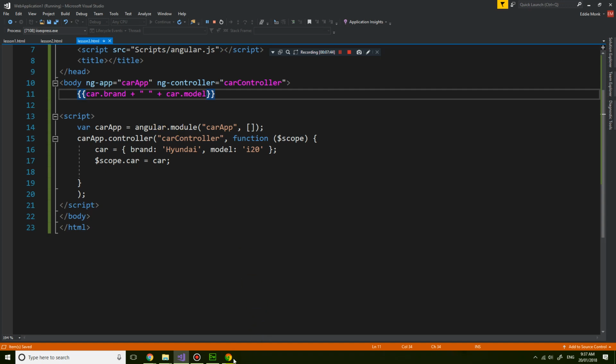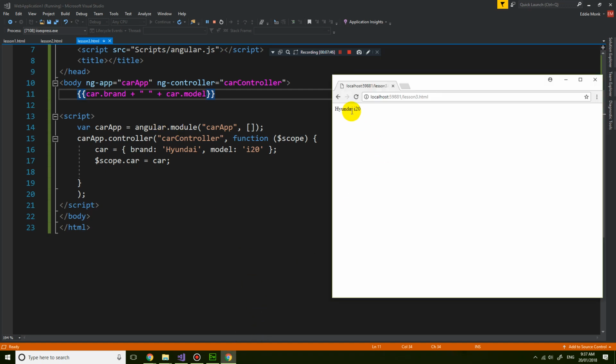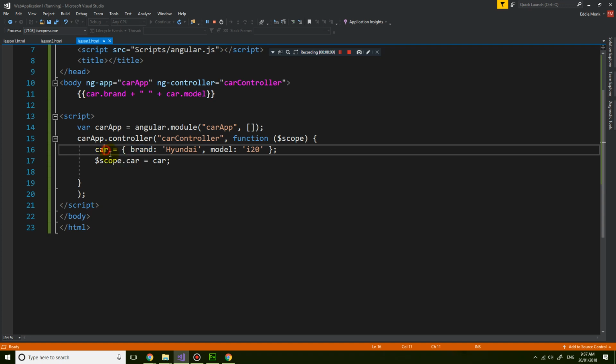So let's save that, refresh the page. We got Hyundai i20 listed out. So that's cool. Now the next thing we want is a few more cars. Right now we just have one single car, which is a bit boring. So I'm going to change it to cars equals.